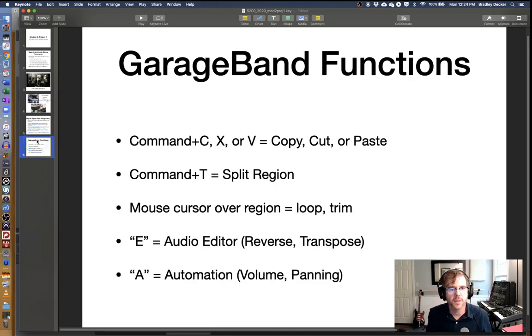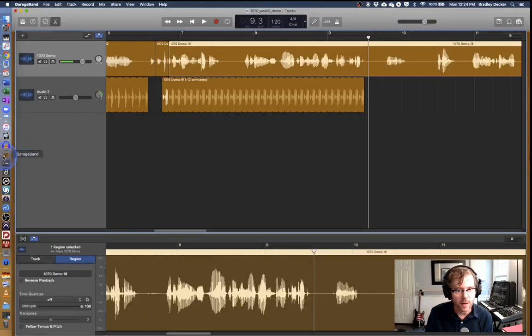So here's a list of the functions that we're going to be using in GarageBand. And I mentioned this in passing while we were demonstrating this in class, but I just wanted to list them here so that you're aware of the list of things that we are now using in GarageBand. And we can come back to that in a minute.